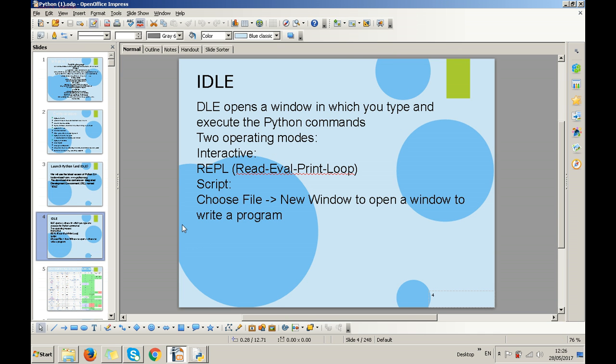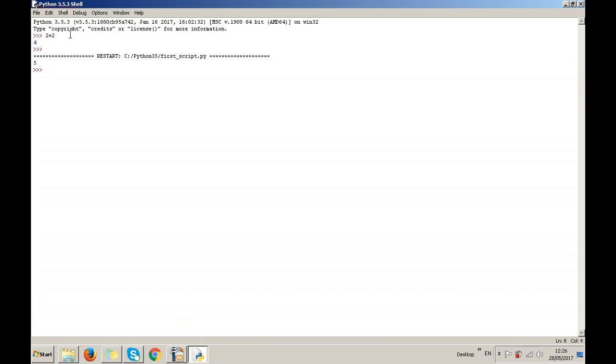So the IDE opens a window in which you type and execute the Python commands. There are two operating modes: the interactive read, evaluate, print loop, or the script: choose File, New Window to open a window to write the program. Basically, the things that I mentioned earlier.